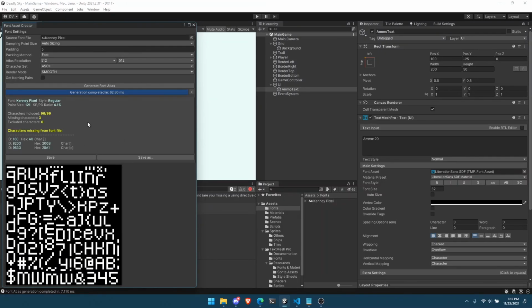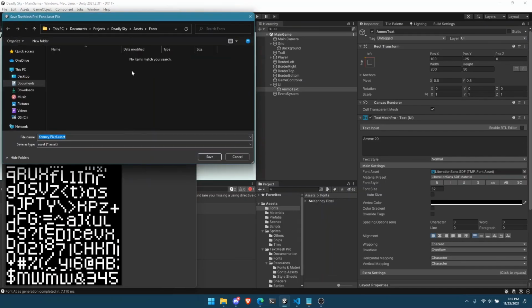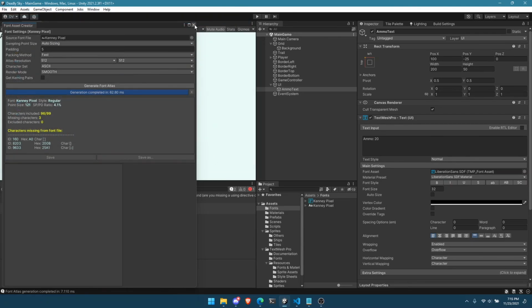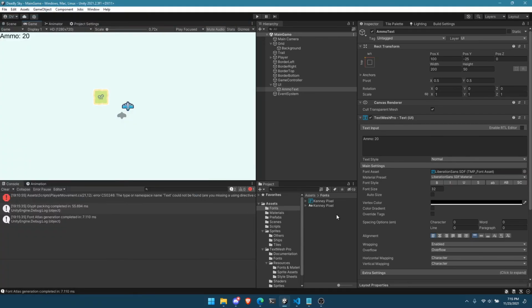And it's done generating. I can save it. And this is the font that we can assign to our text. So save, and I just close it because we don't need it anymore. And we have this file. And this is the file that we can assign. And yes, it will work. So that's a bit more hassle than we need to with Text Mesh Pro. Unity forcing us to do that, but we have our Text Mesh Pro and we have the ammo text here.